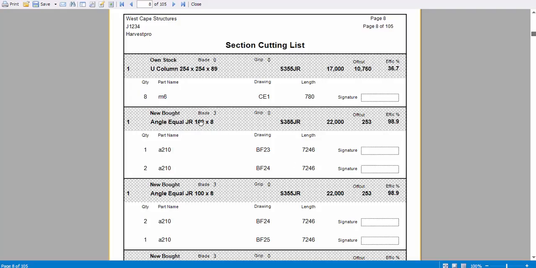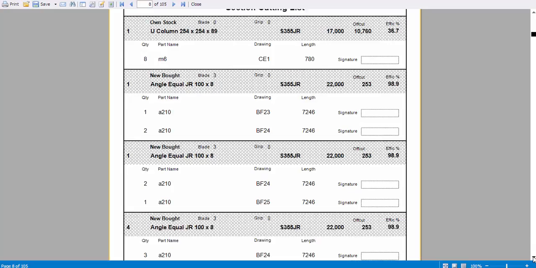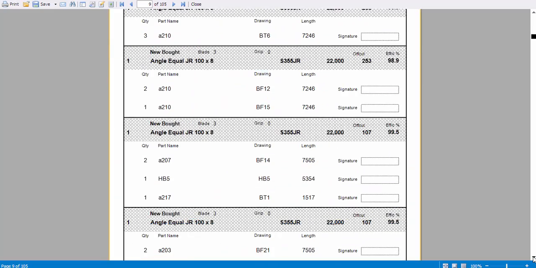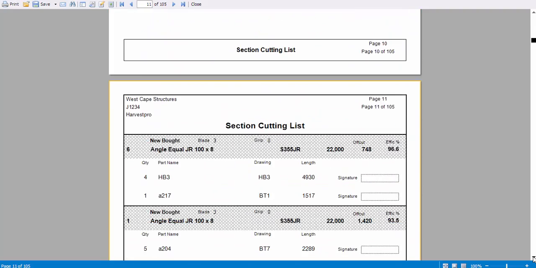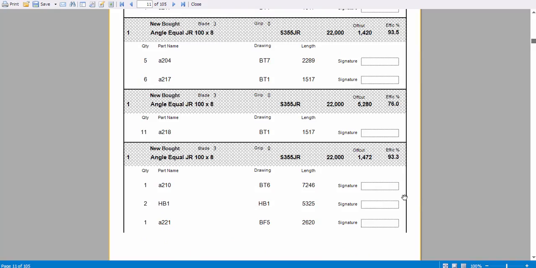So now from here are the bought-outs, and they'll probably be much better. 99s, 98s, here's a 93, there's a 78, not the best, but there's nothing much you could do about it because that was the last piece we had to cut. We tried our best with a 22, but we still got stuck with a 5280 off-cut.